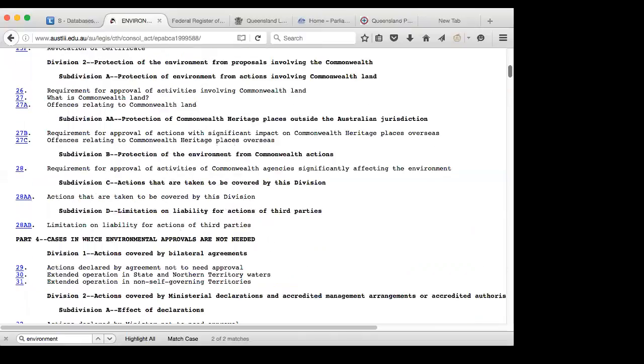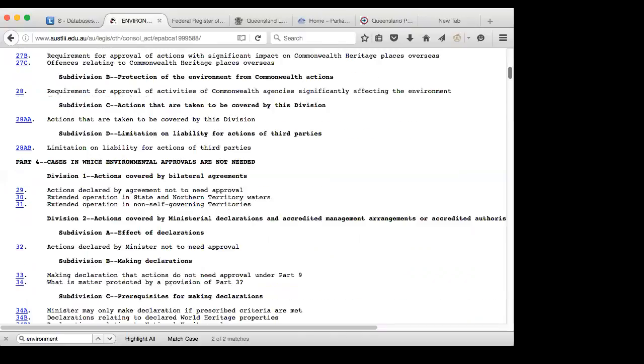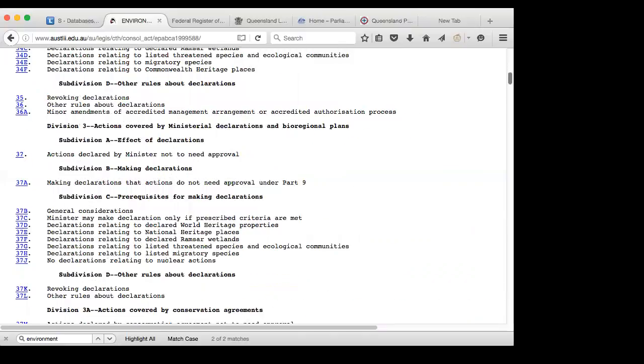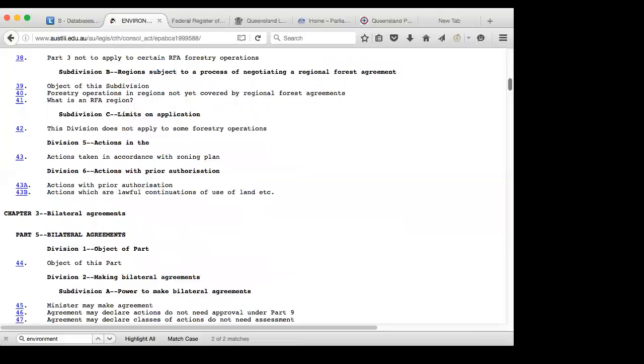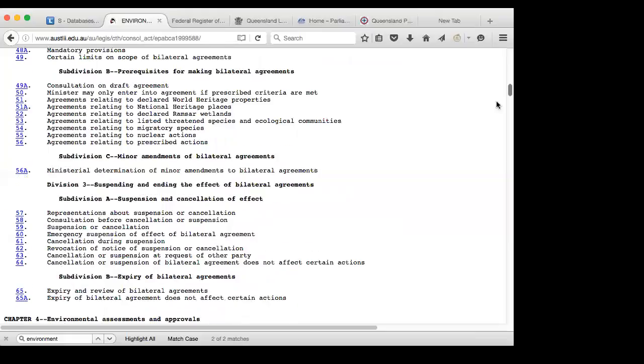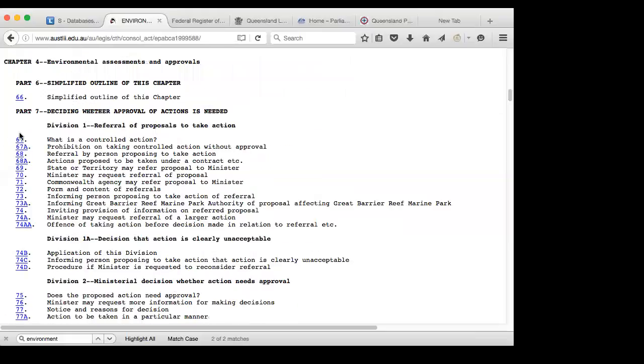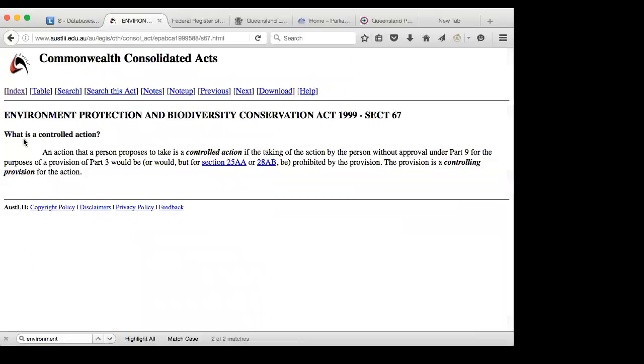So what we're going to have a look at is, okay, what's called a controlled action, section 67. Now, when we open up this section, we have the heading title, what is a controlled action? And then you can see that we get the text of the statutory provision.